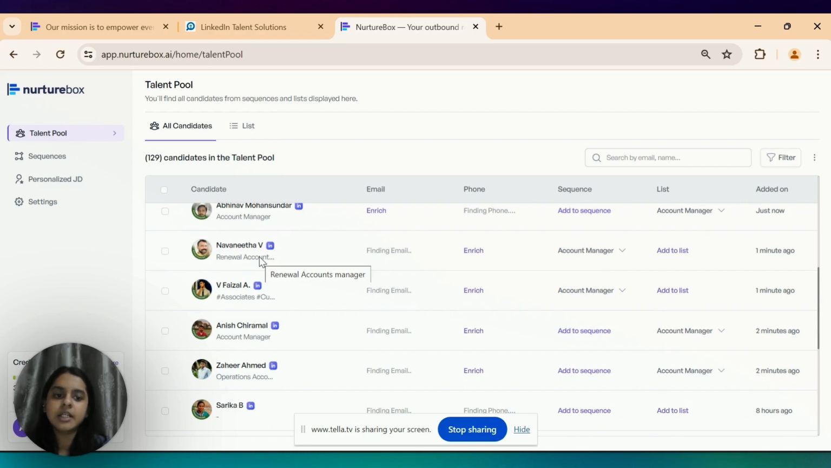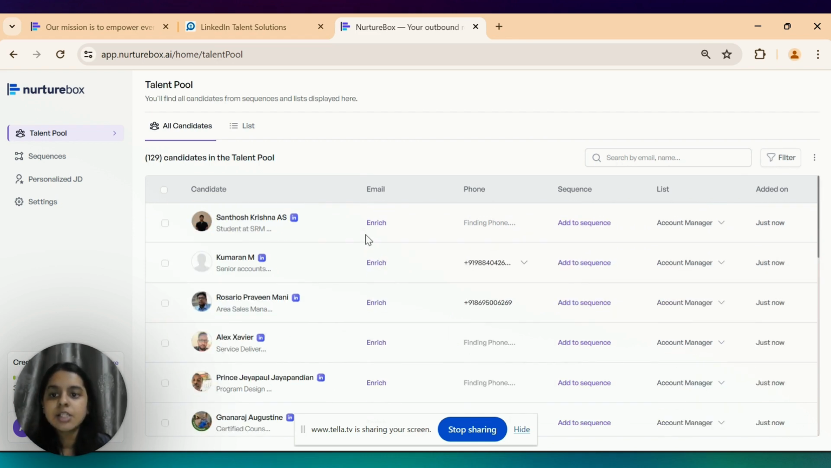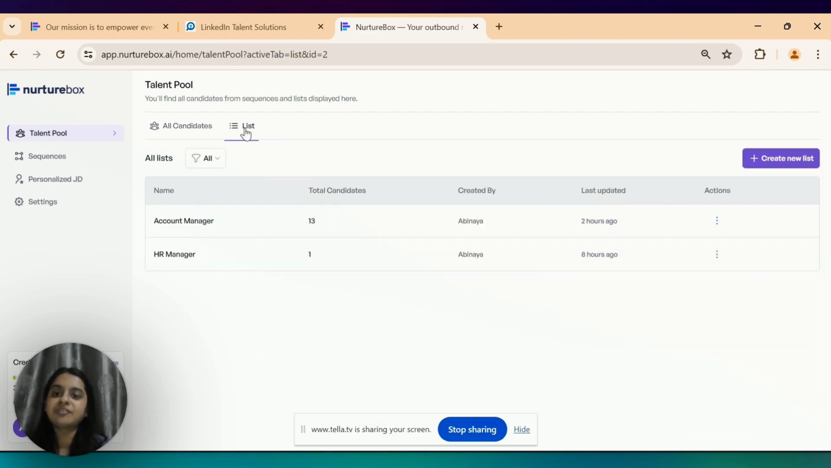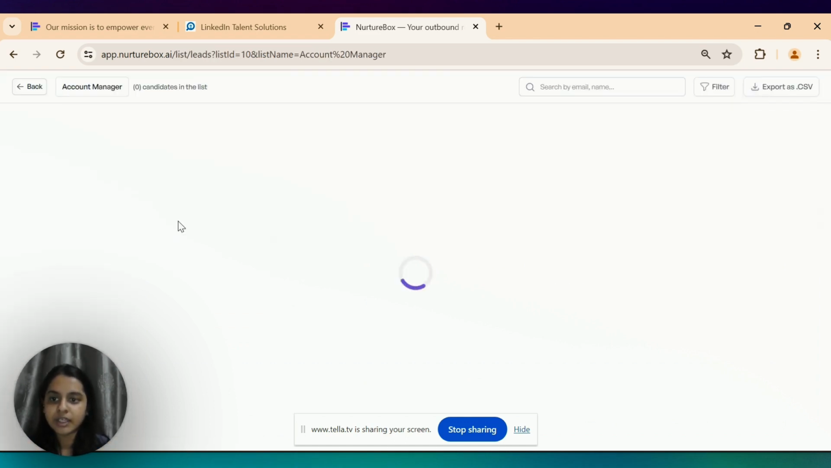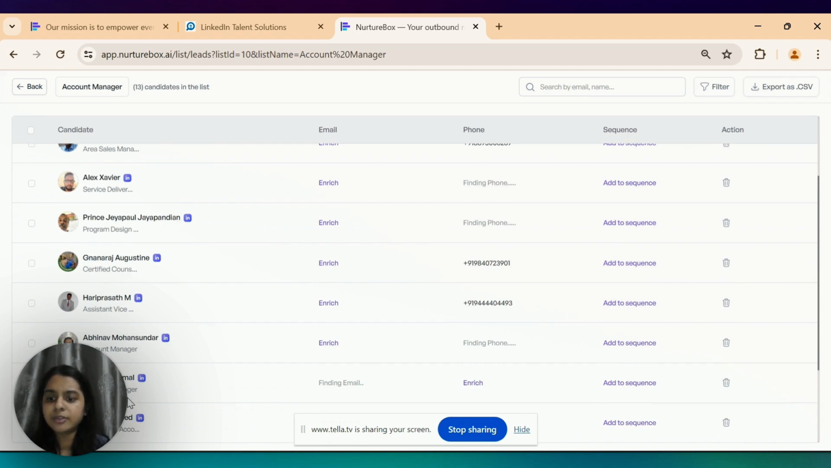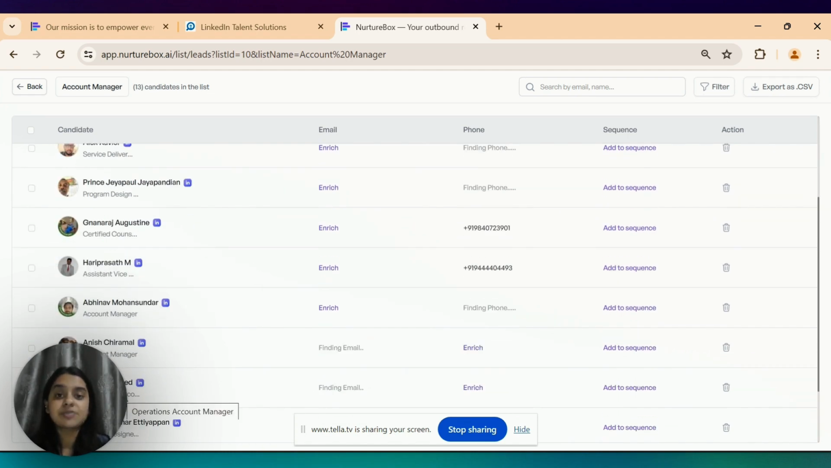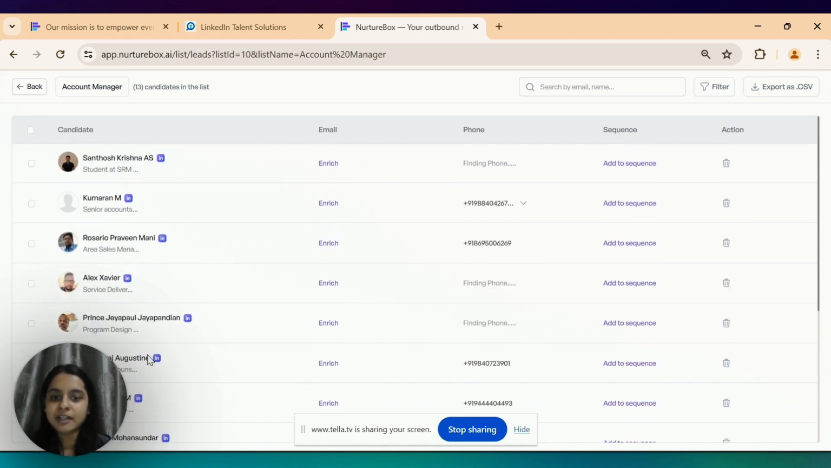So as I scroll down, I can see Zahir Ahmed, Anish, Faisal, Navneeta, all of these people who I've just added to either a list or to a specific sequence, right? So you can see Navneeta and Faisal have been added to a sequence, Anish and Zahir have been added to a list. So talent pool basically shows you all the candidates that you have searched for and shown interest in. But list is gonna specifically show you the people whom you have consolidated separately, right? Over here I have account manager. I'm just gonna click on that. We just added Zahir and Anish over here, as well as from the fourth page, right? We have a few candidates from the fourth page as well, all of them added over here.